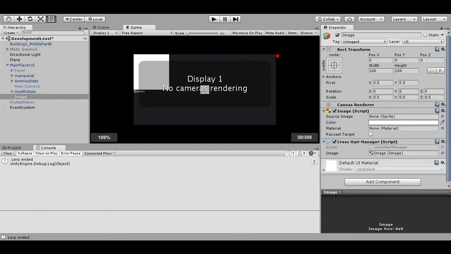So let's take a look at how this is all set up. Just a simple image on a Crosshair Manager. It's on, so that's all cool.